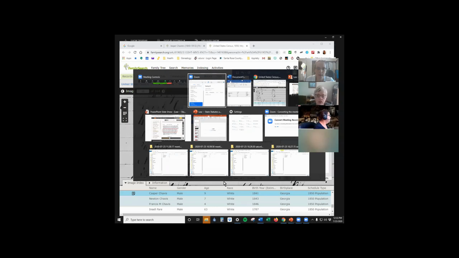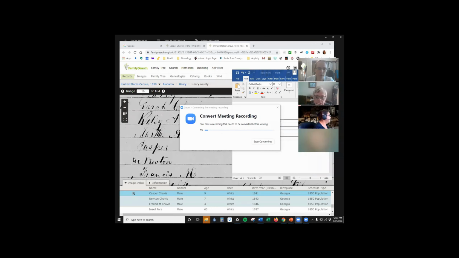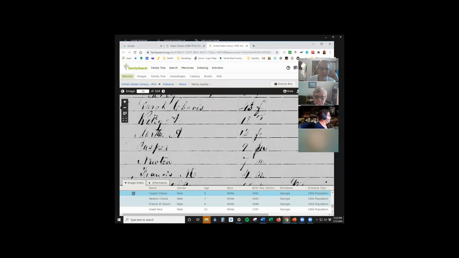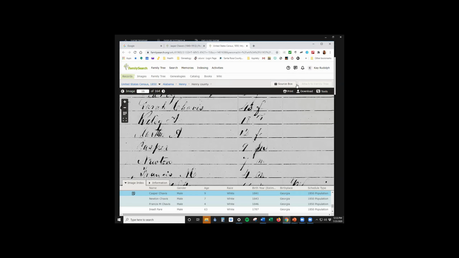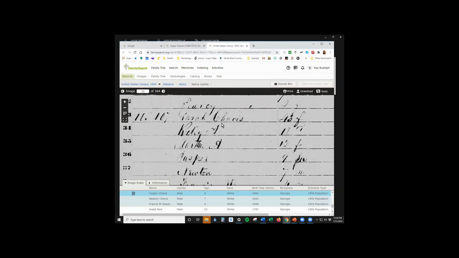So let's see if we're able to find the 1840 census for this family. Now, how far back did they do censuses? Starting with 1790. Oh, they did. Okay. Right. So we had the Constitution in 1787, and then they did the census in 1790, 1800, 10. Okay.